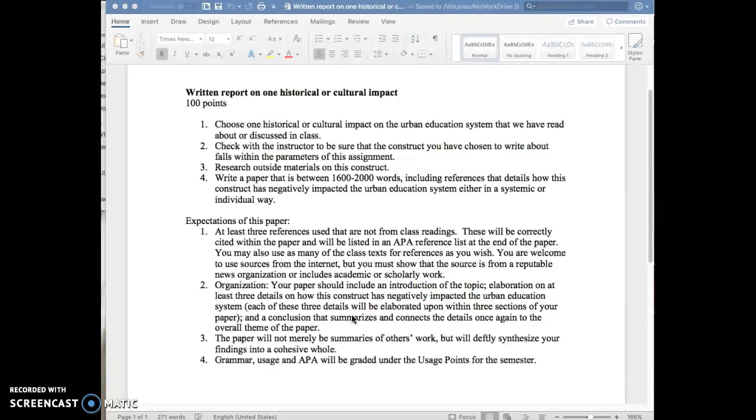The organization of the paper should include an introduction of the topic, elaboration on at least 3 details on how this construct has negatively impacted the urban education system. Each of these details will also be elaborated upon within 3 sections of the paper. So you'll have those details will become sections. And a conclusion that summarizes and connects the details once again to the overall theme of the paper.